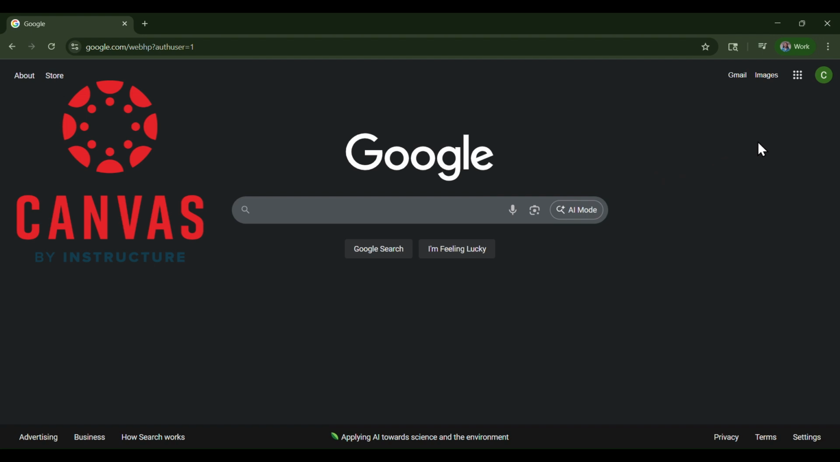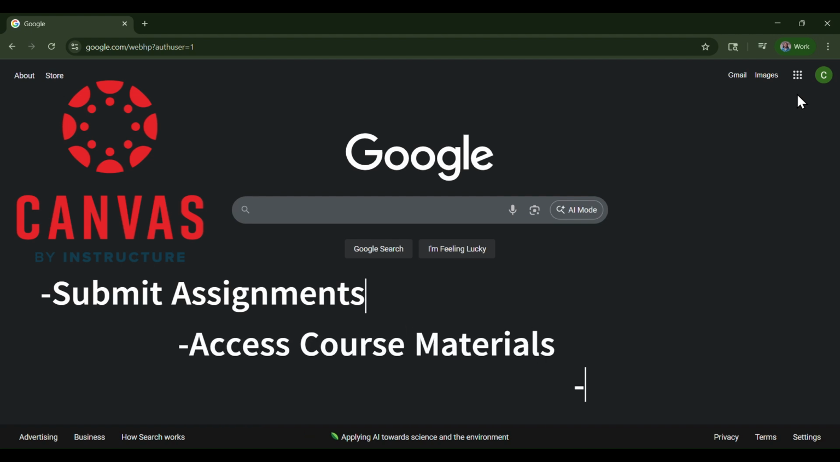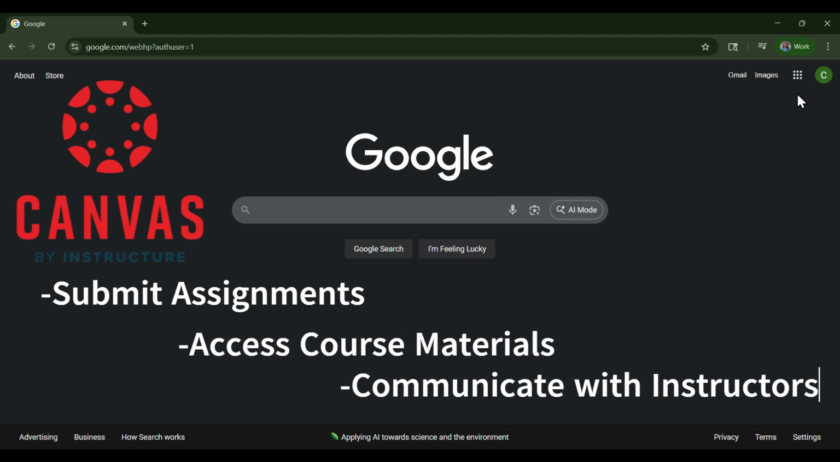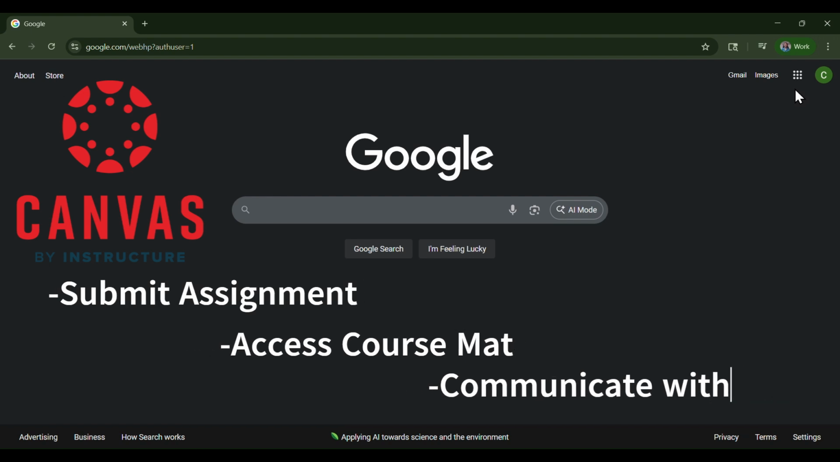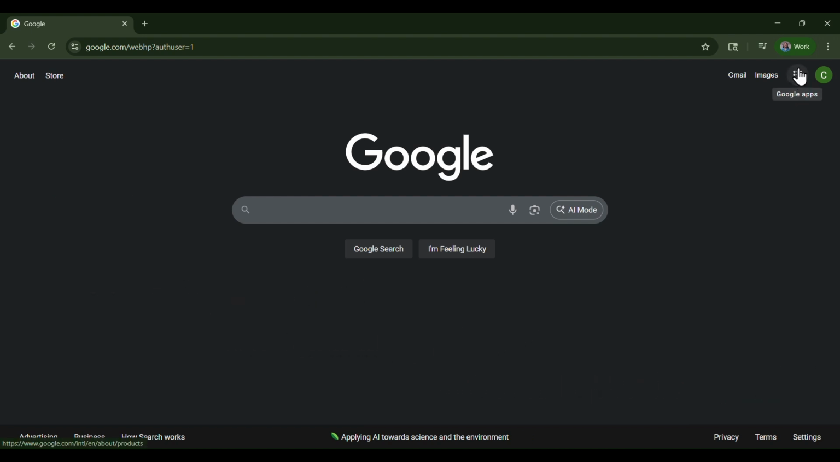Canvas is the educational portal used at our institution to help students submit their assignments, access course materials, and communicate with instructors. You can access Canvas through the Google App Launcher. Just ensure you are logged into your TOCC Google account.